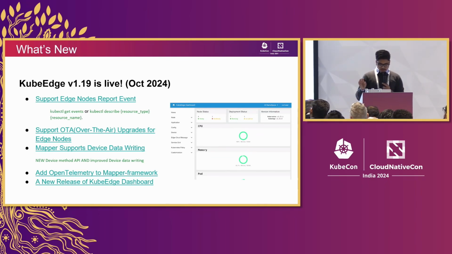These are not enabled by default, so you'll have to change settings to implement this. Then there is support for over-the-air upgrades for the edge nodes. This improves the reliability, because with over-the-air updates, we can keep our applications more current.